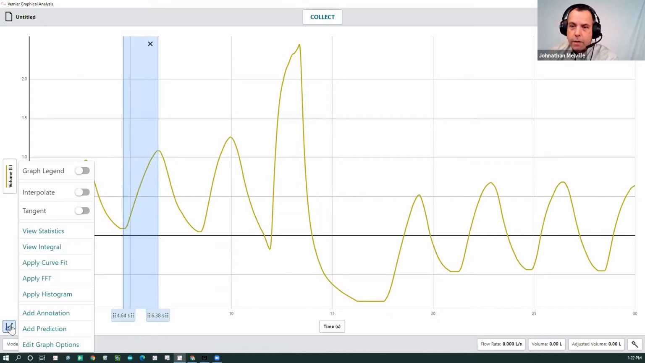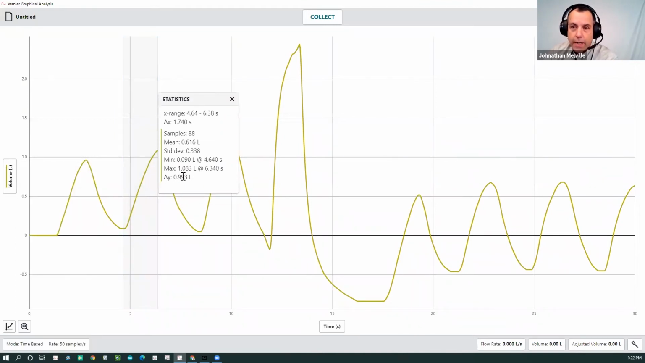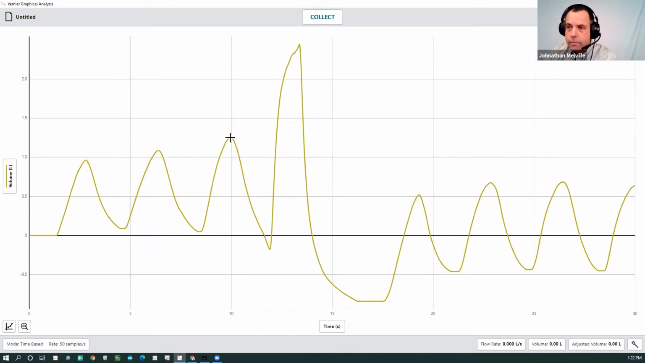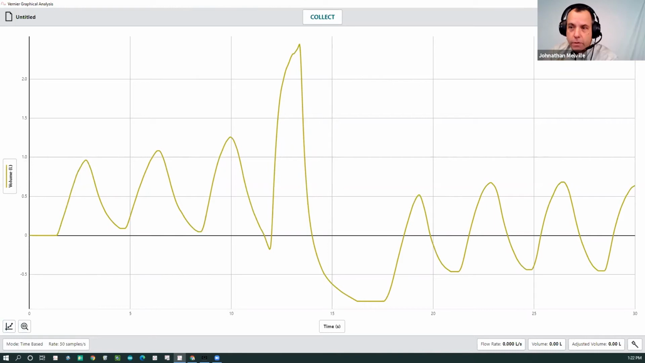Could do the same thing here, go through and say View Statistics. 0.993 for the second tidal volume. For the next one, that's a little bit bigger, 1.2 liters for the third tidal volume. And you could take an average of those to find out what that is. All right, any questions on that so far?